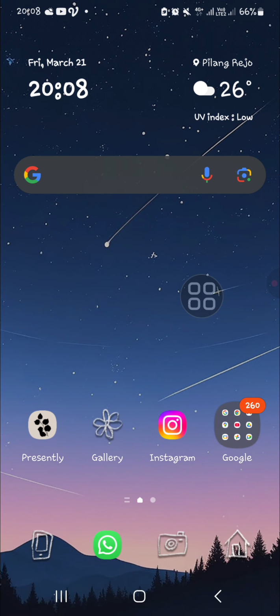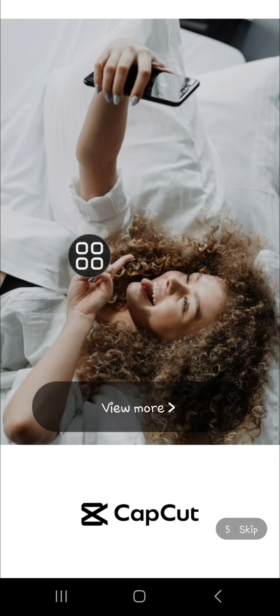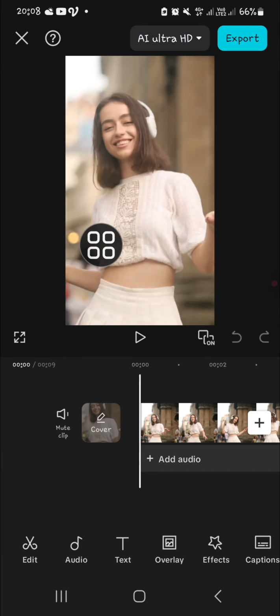First of all, I'm going to open up my CapCut application on my mobile phone. And then here, I'm just going to open up the project I have just created in CapCut. Okay, this is the project I have just created, guys, and I'm going to open it.